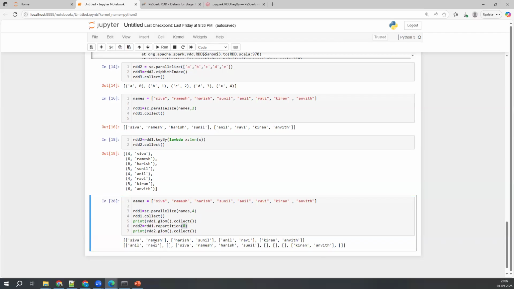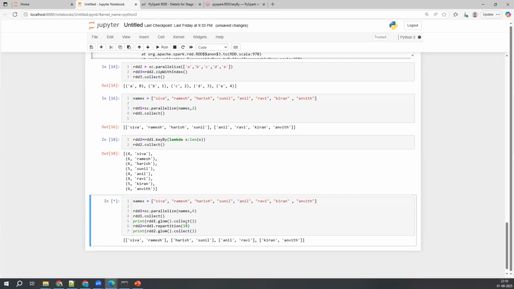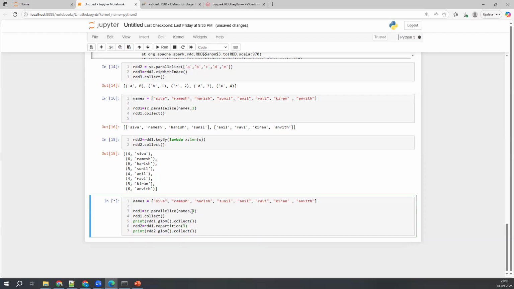Okay. Now, can I make it 10 here? Obviously I can do it. If I can make it 8, then obviously I can do 10 also, right? Now 10 partitions are what we got here. Now what I wanted to do is make it 3 here. Is it possible? No, I guess not. Okay, let me execute this one.